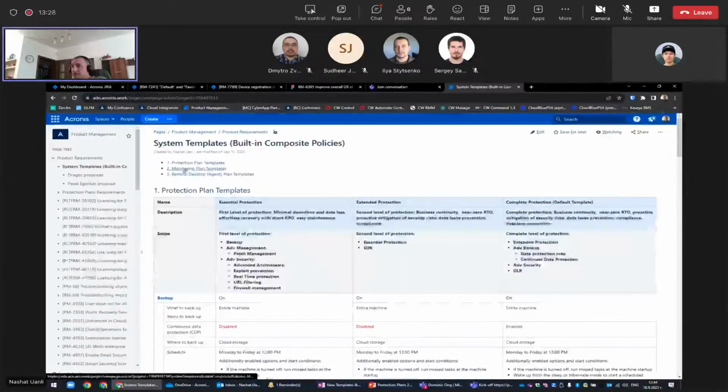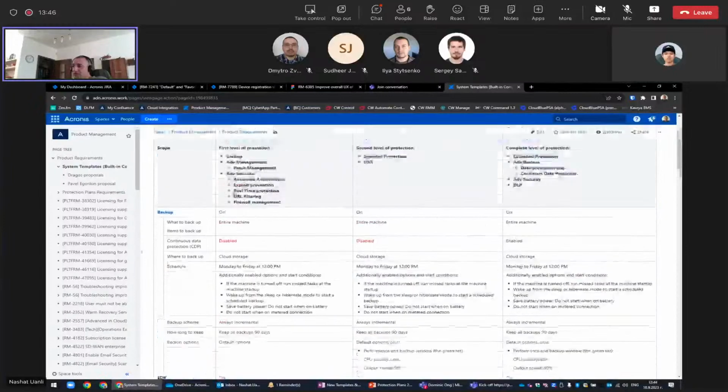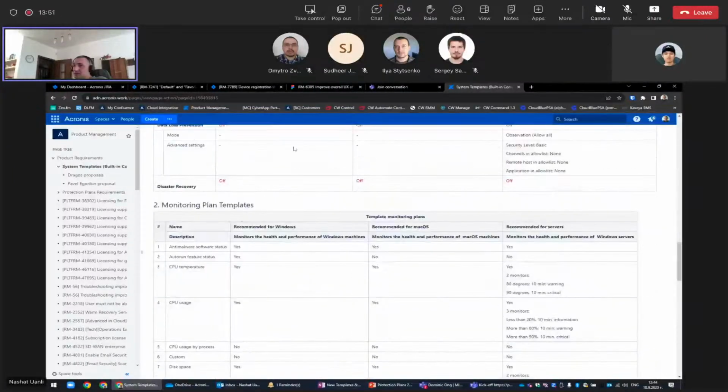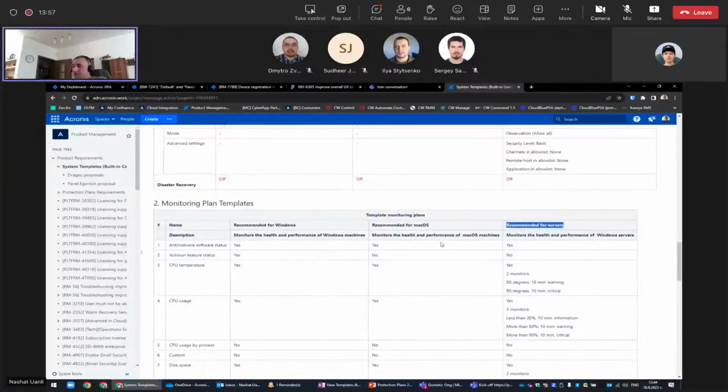There it is. So if you are aware, we have right now like 4 templates: remote workers, remote work and software, something else. We're going to scrap them, and we are going to introduce these 3 predefined plans for protection. We also have this page, you can check the details, and these are the parameters of every plan, what is turned on in it, what is turned off. But we are also going to introduce monitoring plan templates, these 3 here. They will be there in the system.